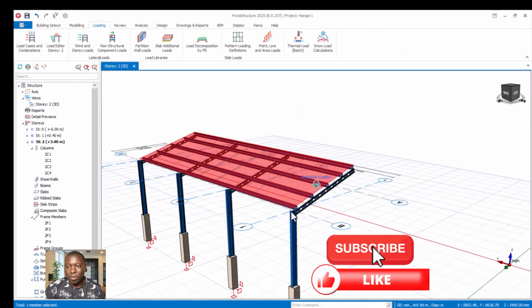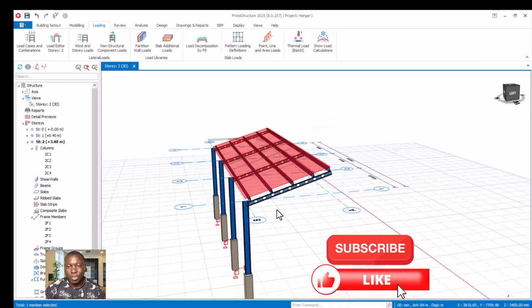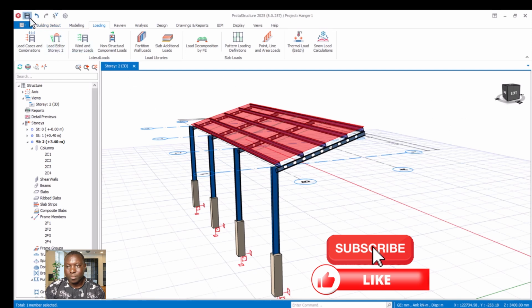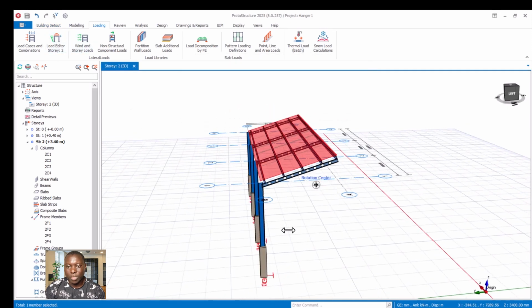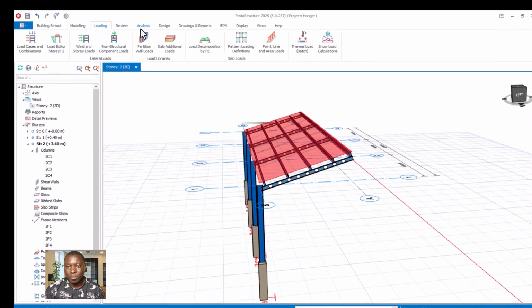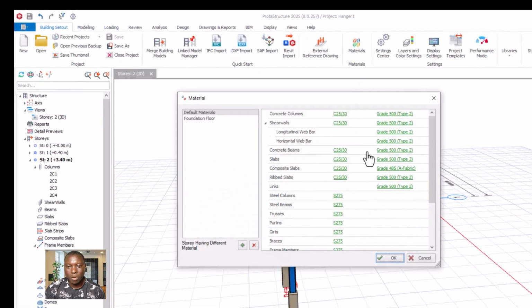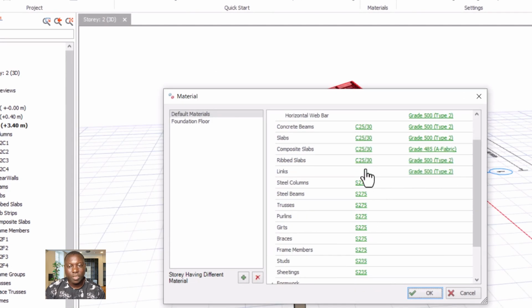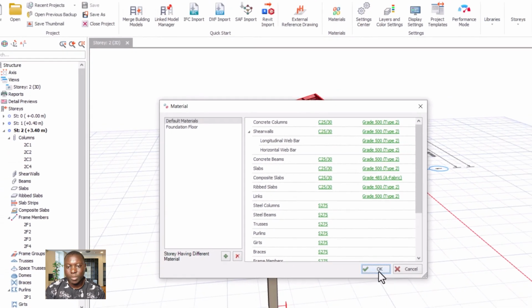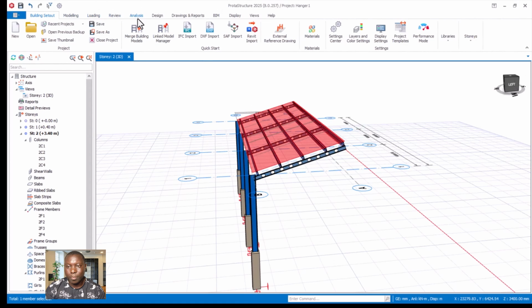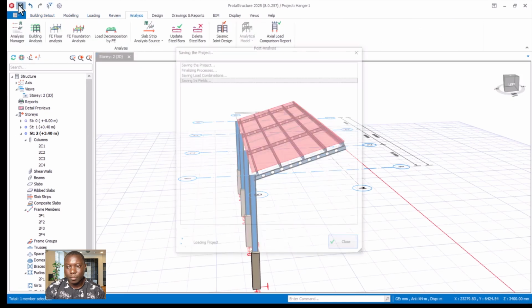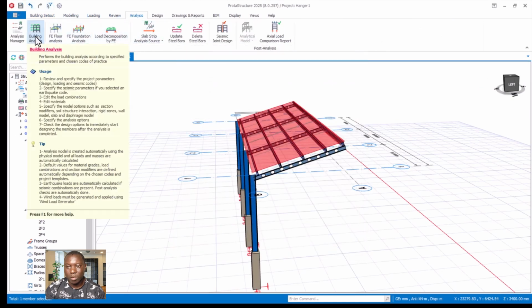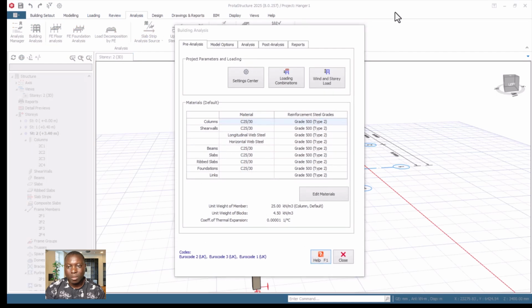Right, so we can go back to the building set out right away after saving the project. So we can look at the material. In this case, we'll be considering the default material just like this. Click on the OK option. We get back to the analysis tab. Save the project. Click on building analysis.